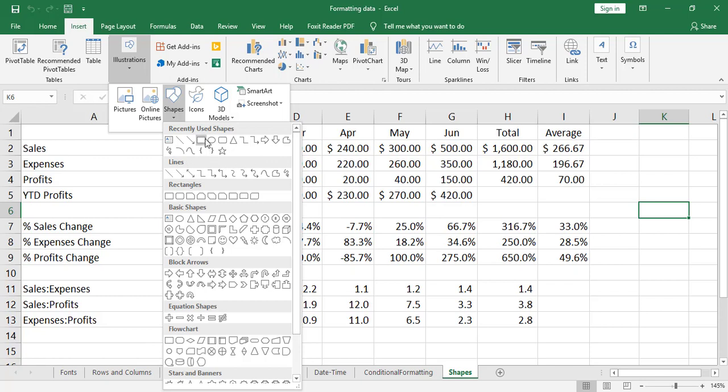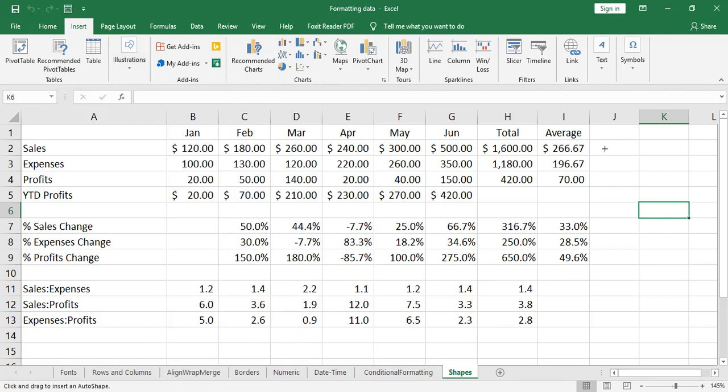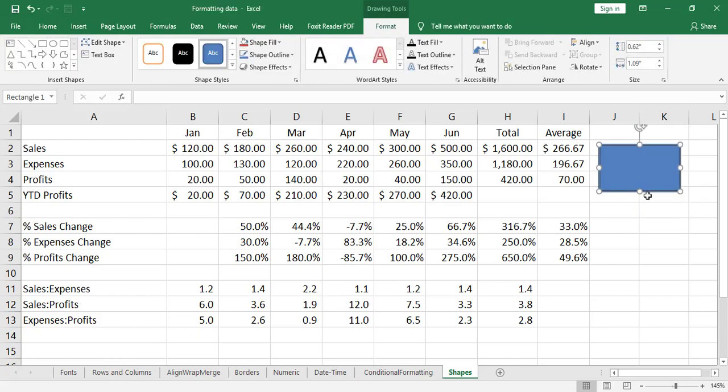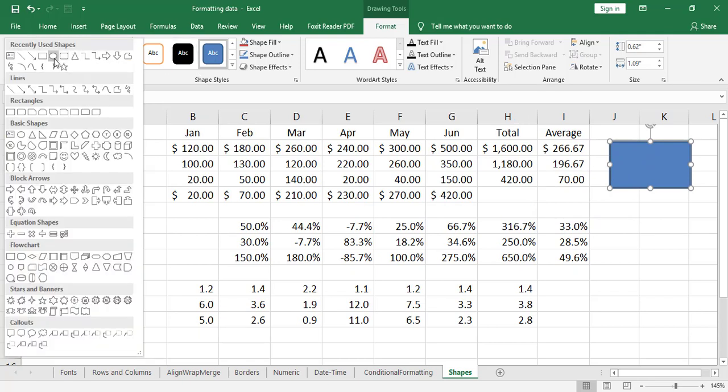So I'm basically going to pick the rectangle first. To use the shape, you basically click and drag, then you release your mouse. Now our shape is available to us, which we can drag and drop anywhere we want to. And you can draw some other shapes too. You can pick any one that you like.